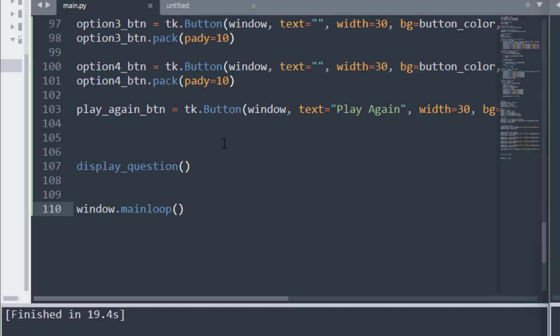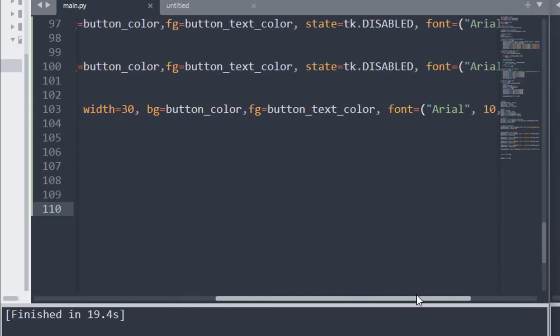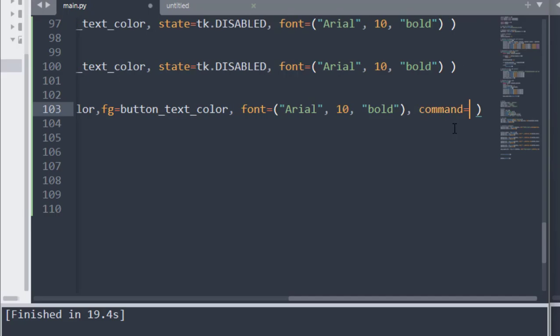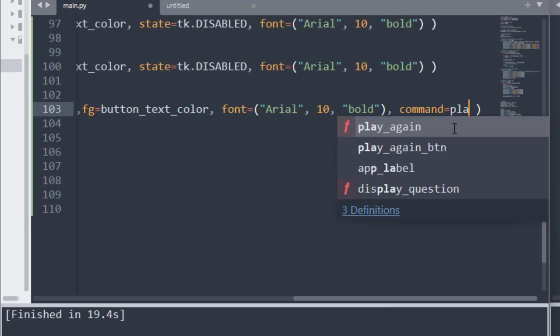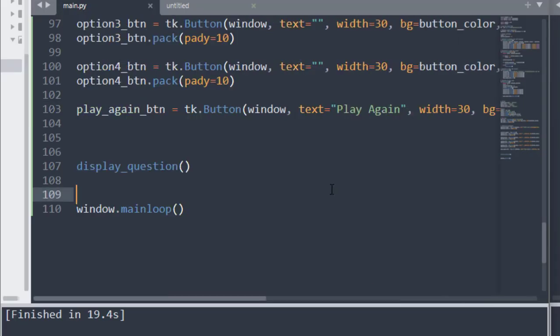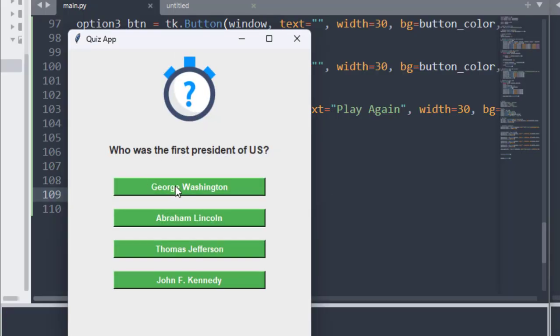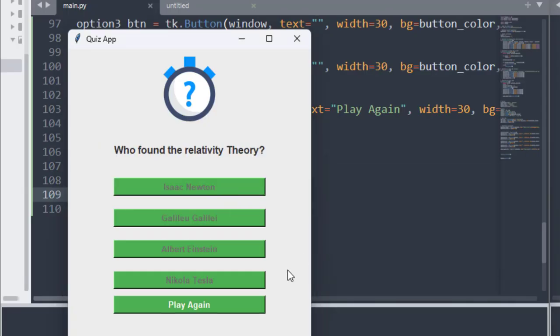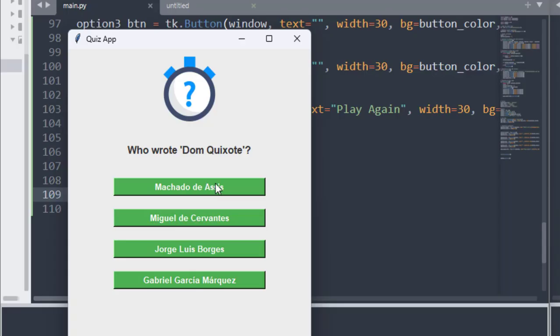For the play again button, we just need to come here at the end and do something like this: comma, and command will be equal to play again. I'm just going to save this. Then let's run to check. Save, and if I run this, how will it be? Perfect. If I click OK, play again, boom, it's working now. The play again button is working.